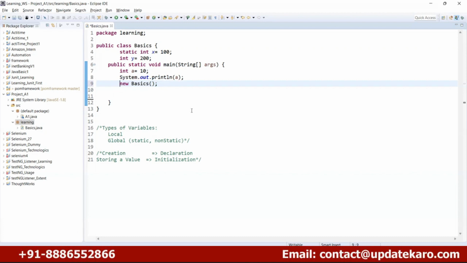Not sure. Anyone? Any idea, guys? Basics obj equal to new Basics. Here, which is my object name? obj is my object name. The reference is the class name Basics. New Basics creates a memory location. That is my object. Super. Good.